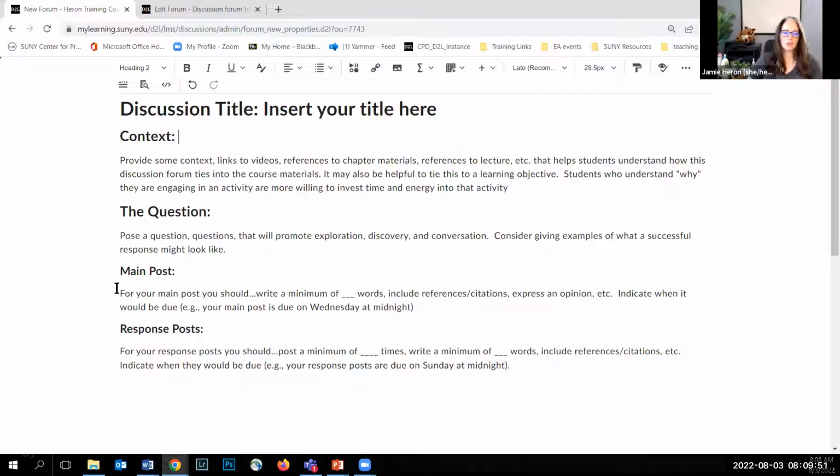With your main post, you want to make sure that you're providing the criteria that your students are going to be reaching for, the amount of words, whether or not you require any references or citations, whether or not they have to support their opinions with those references, whether or not they need to include key terms, etc. Providing this information right here where the students are going to be submitting their work helps the students meet your expectations and increases the compliance here.